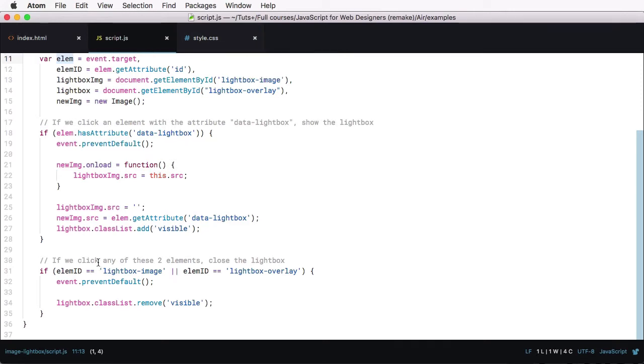Otherwise, if we click on either the lightbox image, which is the image that's being shown, or the lightbox overlay, then we're going to close the lightbox, or we're going to remove the overlay. And inside here, if we're clicking on one of the thumbnails, we're preventing the default behavior because we are dealing with anchor tags.